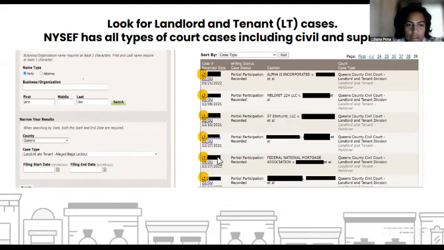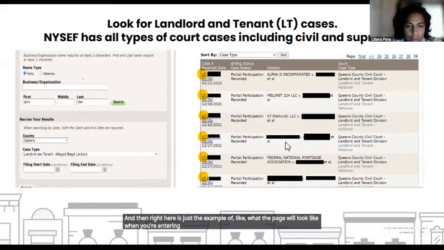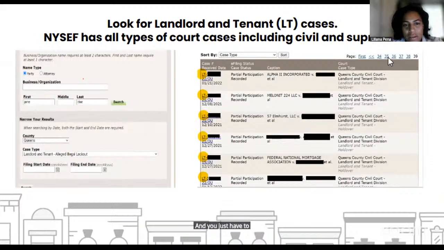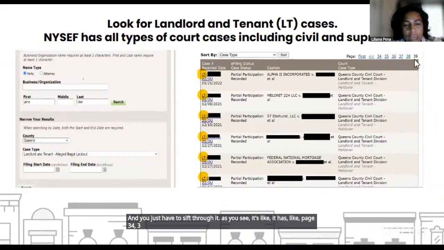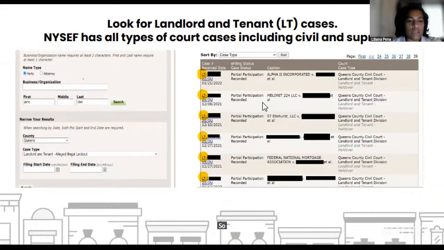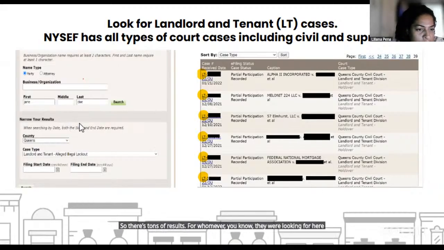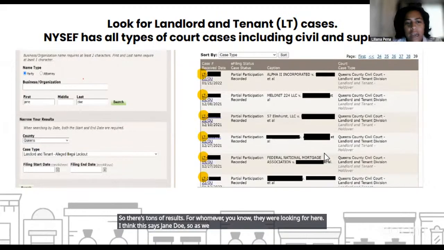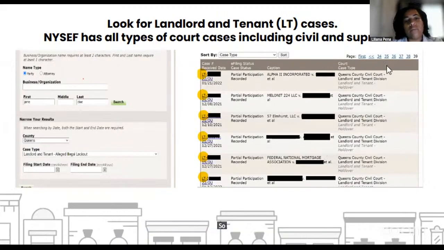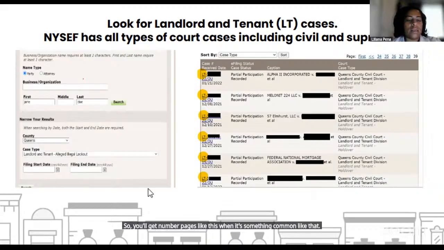And then right here is an example of what the page will look like when you're entering a name, and these are the results, and you just have to sift through it. As you see, it has page 34, 35, 39. So there are tons of results for whomever they were looking for here. I think this says Jane Doe, which as we know is very common. So you'll get numbers of pages like this when it's something common like that.